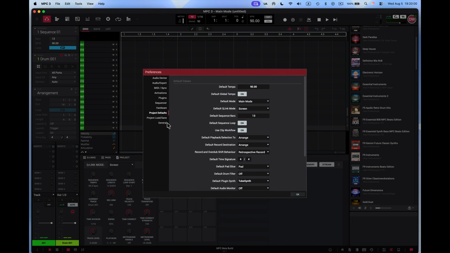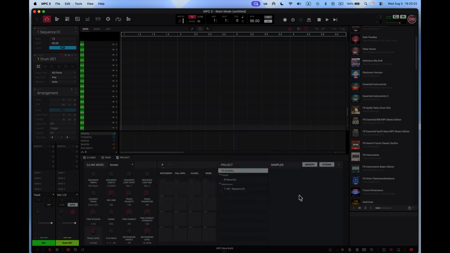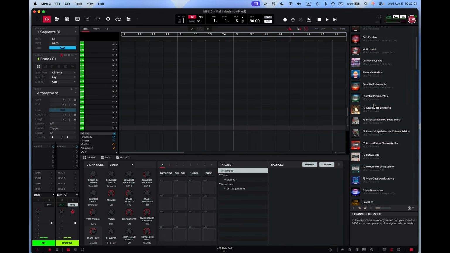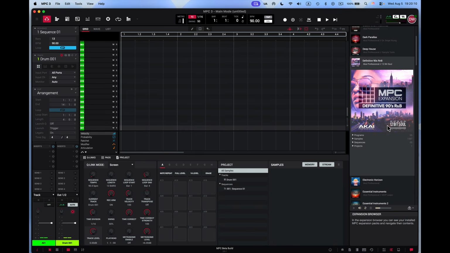But what I want to go over here, I'm going to just go back to here first and cancel this out, is go over the right-hand side of the system. You'll see here I have all my expansion packs. I click on expansion pack right here. You'll see it's program, samples, sequences, and projects. So of course I can come to here, go to this one here. I'll say I'm gonna do this.